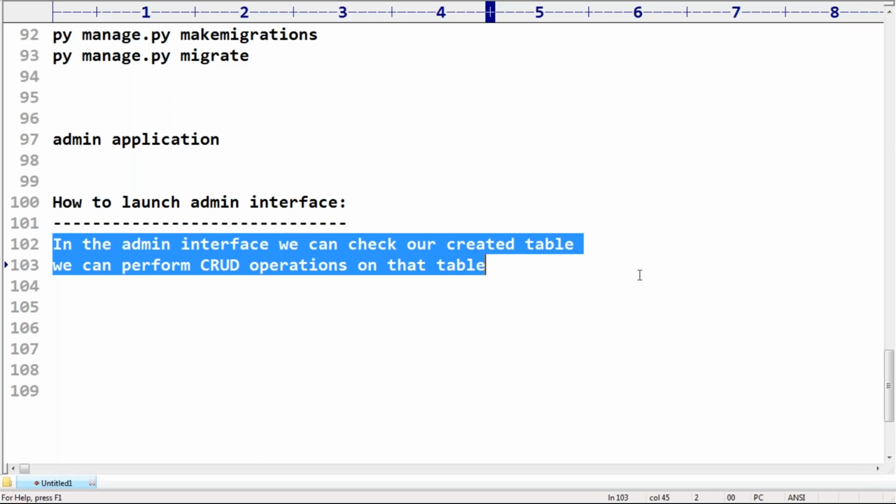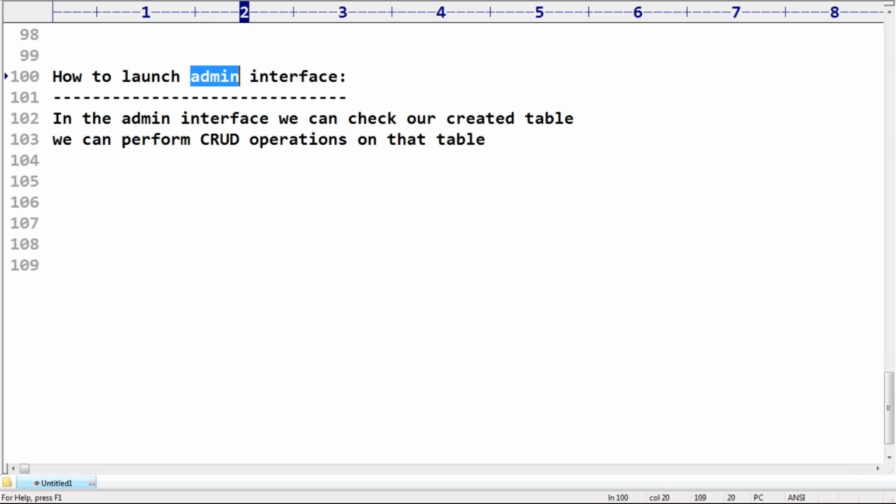Even if you want to add a new record, modify an existing record, or delete a record, we are not required to write any SQL code, sir. Everything we can do through the admin interface. It is a beautiful feature we have in the Django admin interface. Remember that, sir. It is the most valuable thing. Automatically, the admin application can do that.